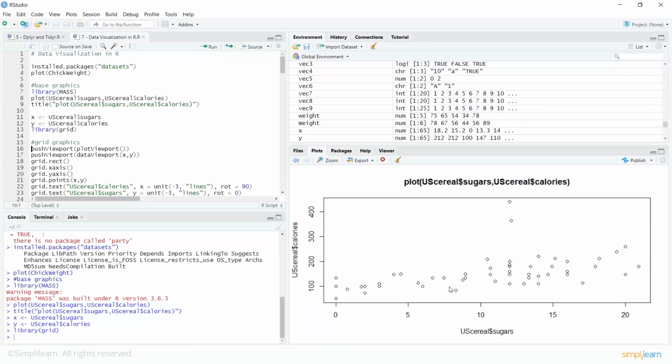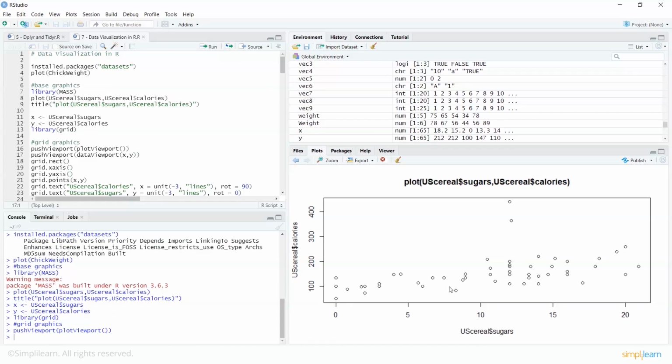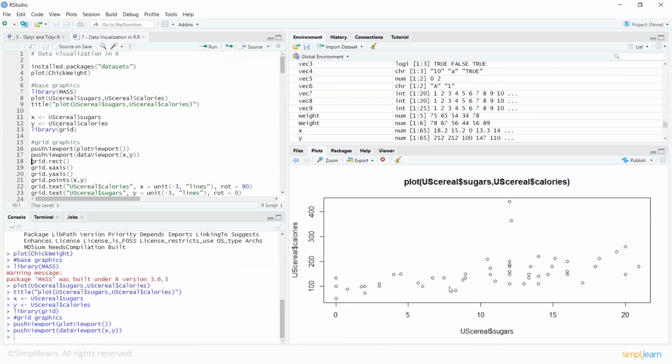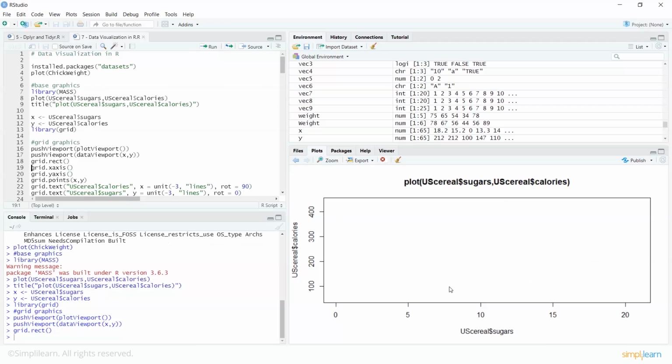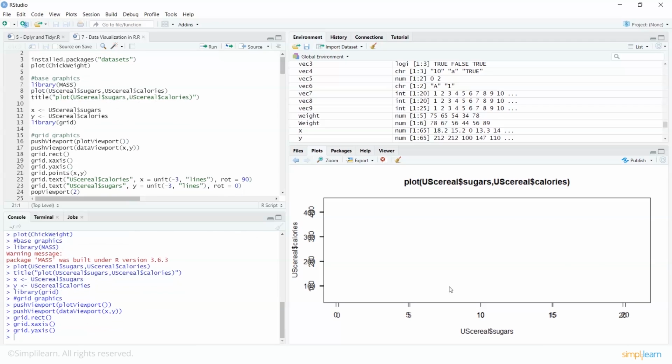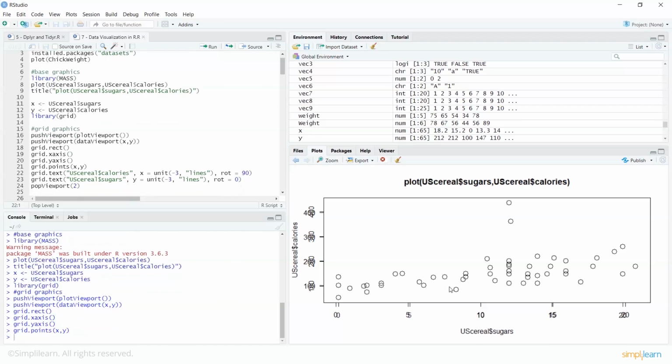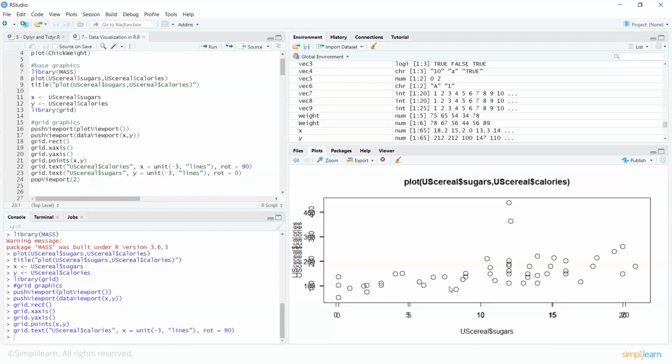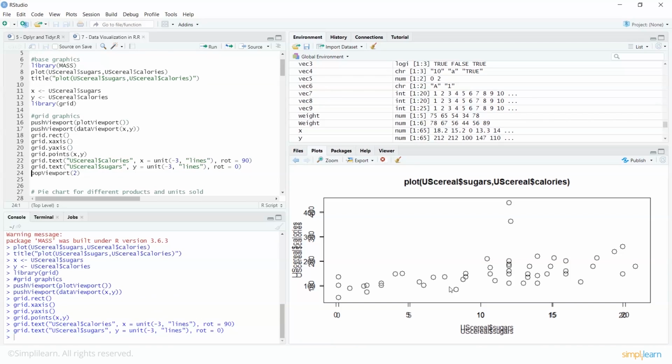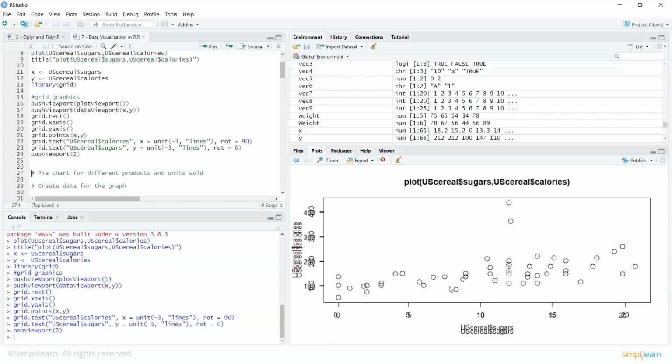So I can do this where I'm saying pushViewport. Then I can say I want a data viewport. I can use different functions of the grid package. So I'm saying rectangle, x-axis, y-axis, and giving some points here. And then you can add details to the graph by giving names to the columns, and basically create a simple grid graphics based plot here. Now, there are other options which we can use to create plots.